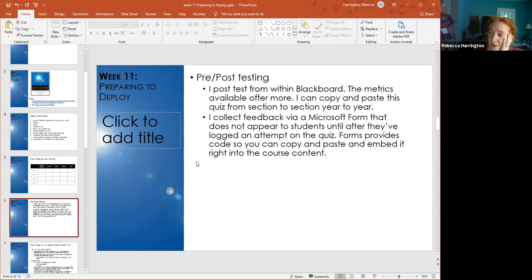I also have something within the LMS in Blackboard called adaptive release. So students don't see module 2 until they've logged an attempt on module 1, and they can't see 3 until they've done 2, they can't see the quiz until they've done 4, and I make it so they can't get access to the form until they've completed the quiz. So it's kind of a last-minute thing that they have access to.